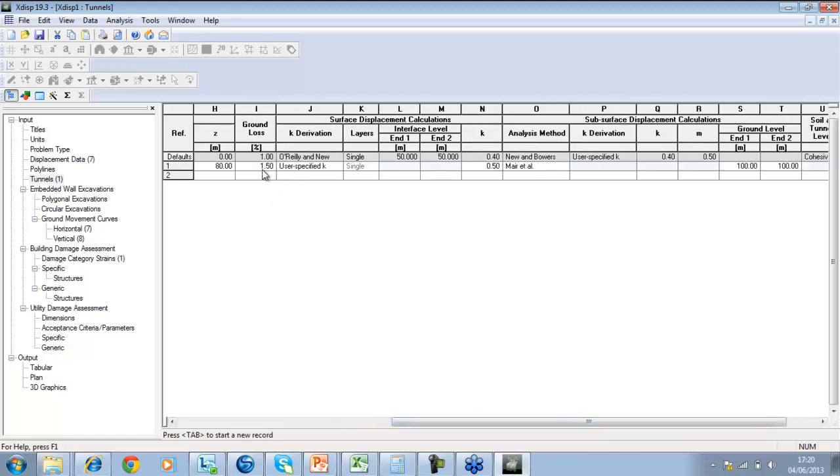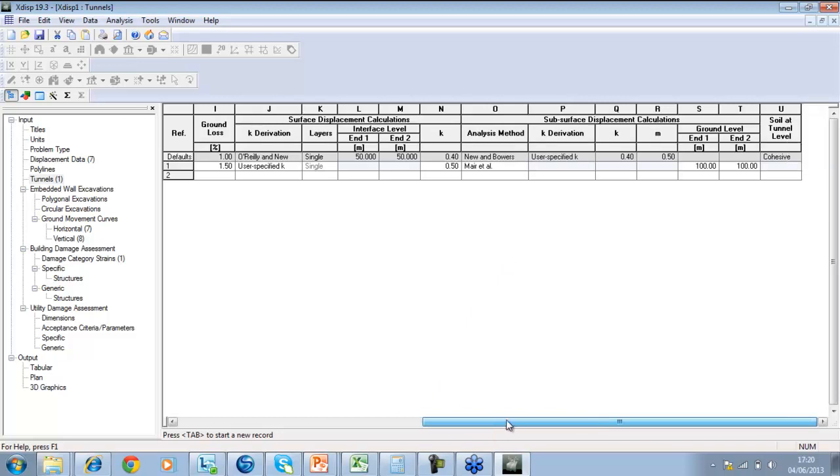We've got ground loss, which is 1.5. I've derived the K user specified, so 0.5, so we're effectively in clay here. And we've also got subsurface displacement calculations. We've got K values for the subsurface because we are actually considering the subsurface analysis here.